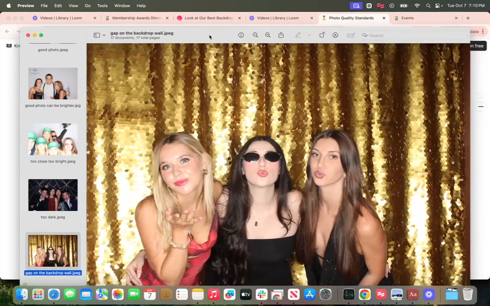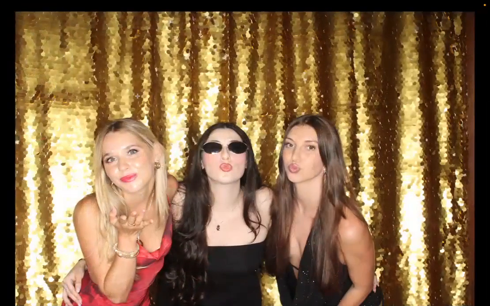Okay, let me expand this just so I can show you. So what is wrong here? The settings actually are good, but we have a major problem. The major problem is actually less technical and just more physical. Look at this. Look here on the right. There's a gap here. What does this mean? It means that this is messy. This looks not good because the camera is capturing outside of the backdrop and it just captures the back.